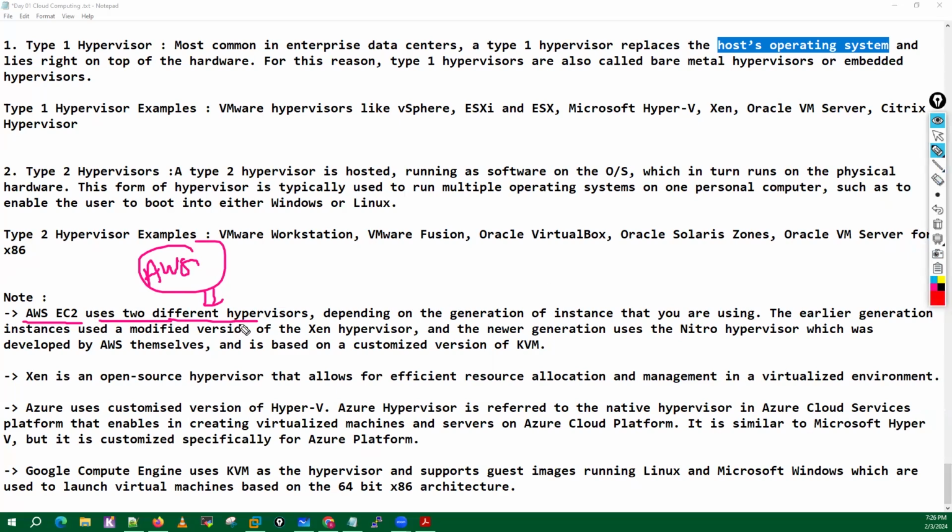Amazon EC2 uses two different hypervisors depending on the generation of the instance. It means it totally depends on the generation. They have different types of generations. When we discuss the EC2 concepts, at that time I will cover all of them. The earlier generation instances use a modified version of the Xen hypervisor. Xen hypervisor is an open source hypervisor, just remember. And the newer generation uses the Nitro hypervisor, which was developed by AWS themselves.